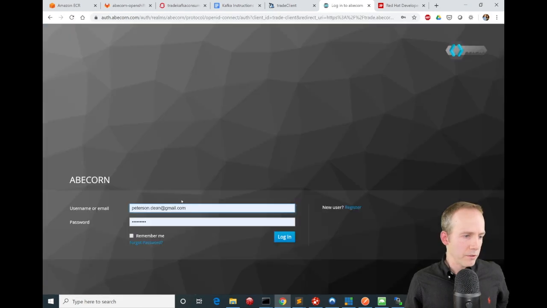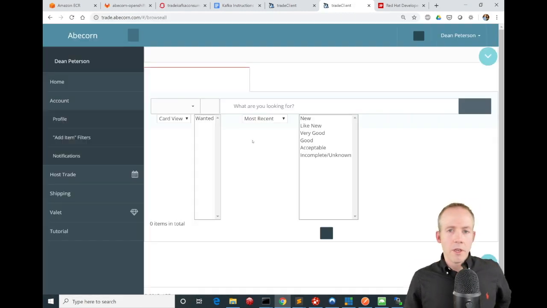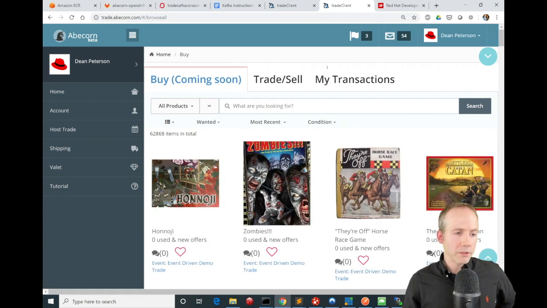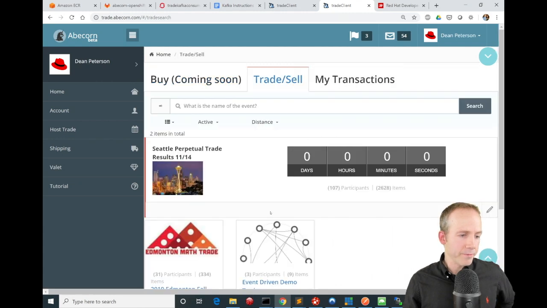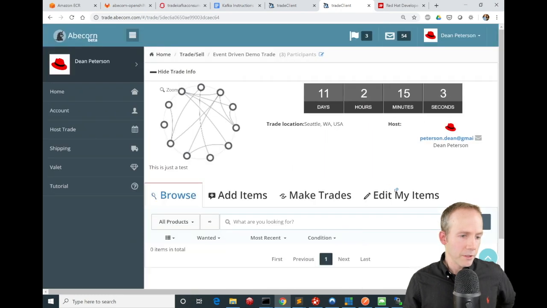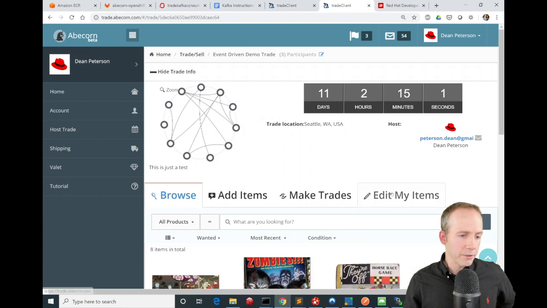Log in. And let's say I am an unscrupulous trader, and right before the trade ends, or during the trade before it ends, I go in and modify my item. Let me go to the trade, and I'm going to edit my items.